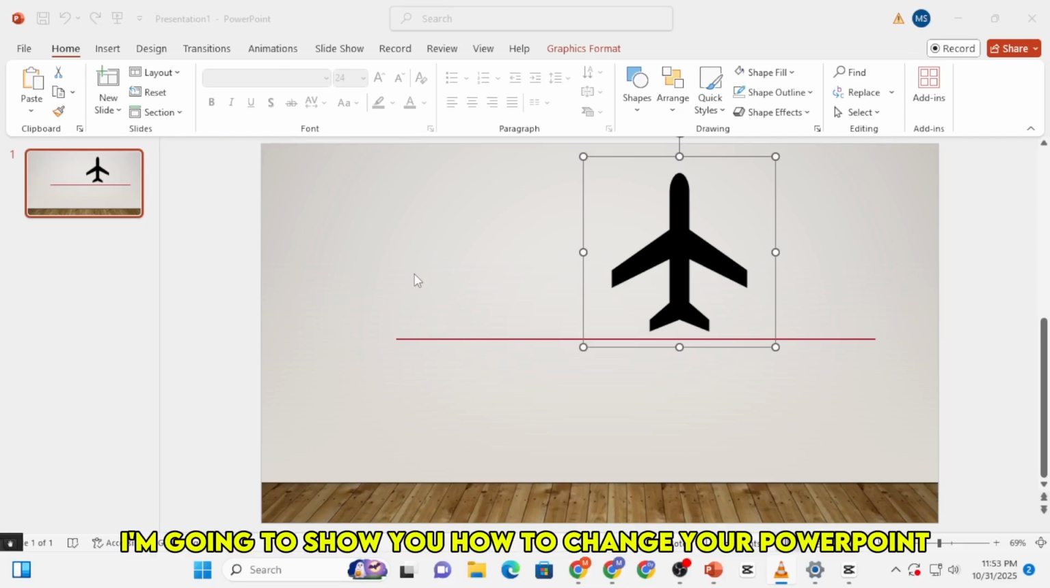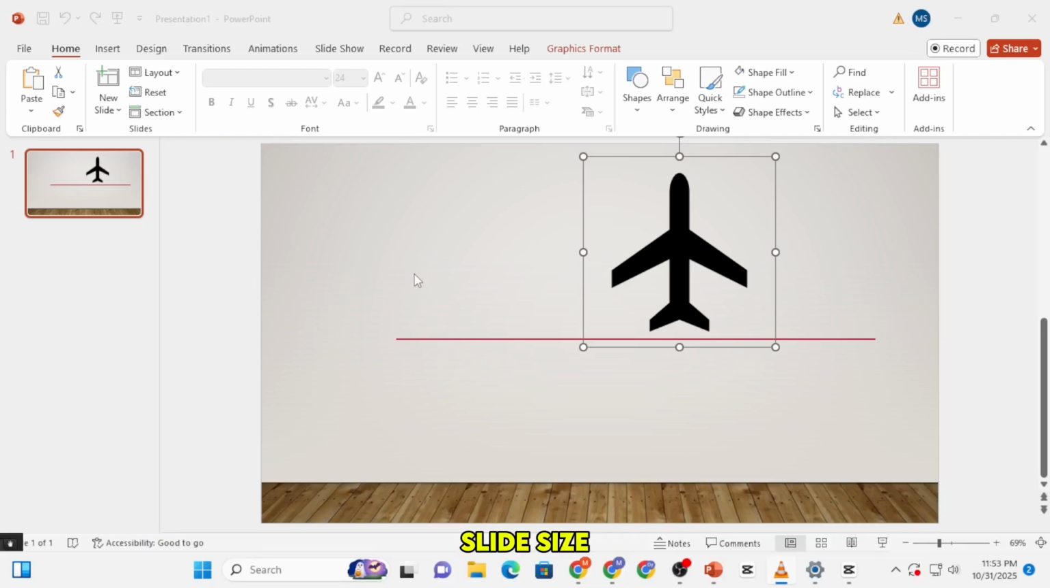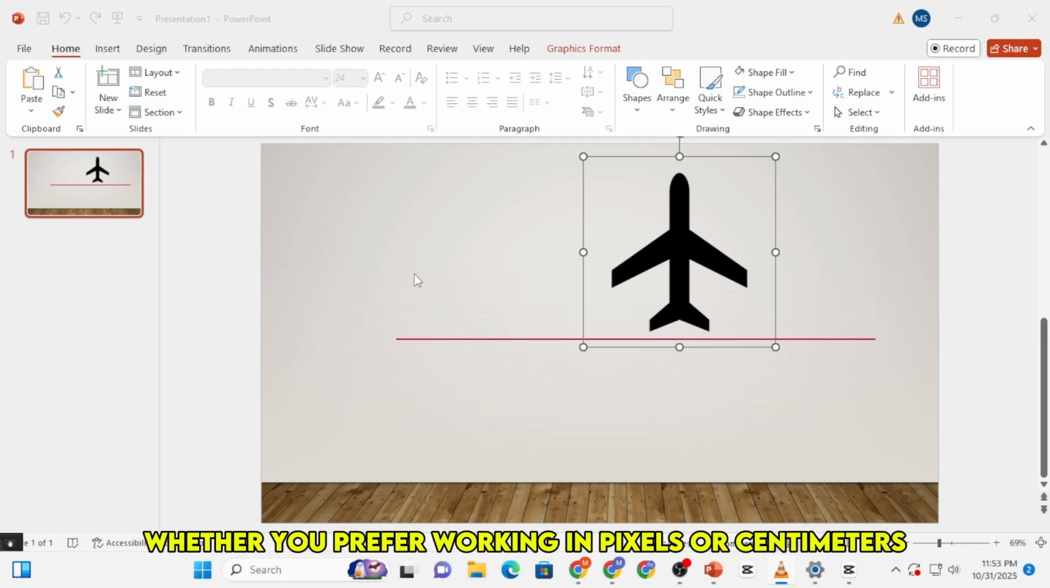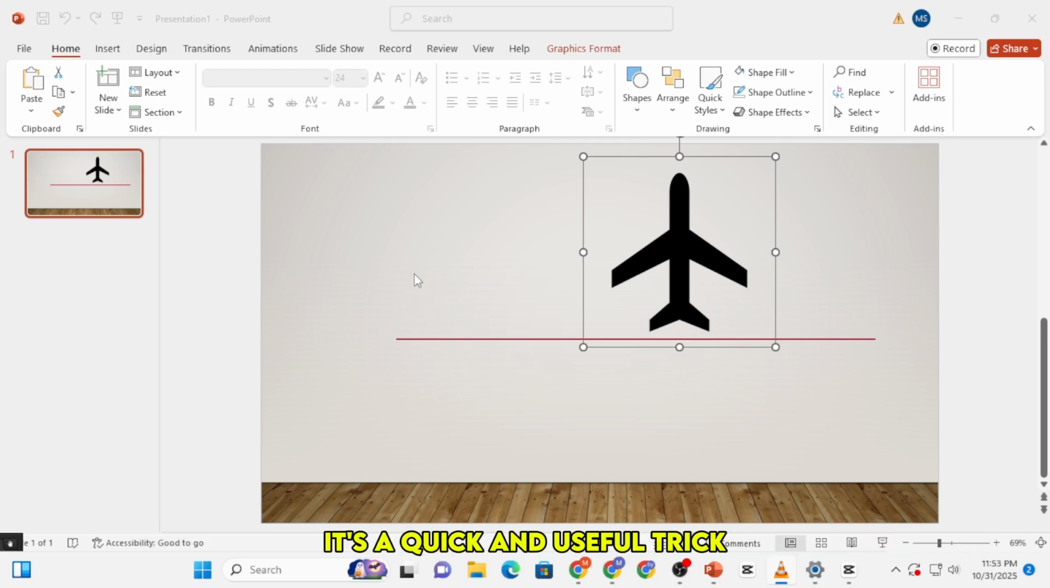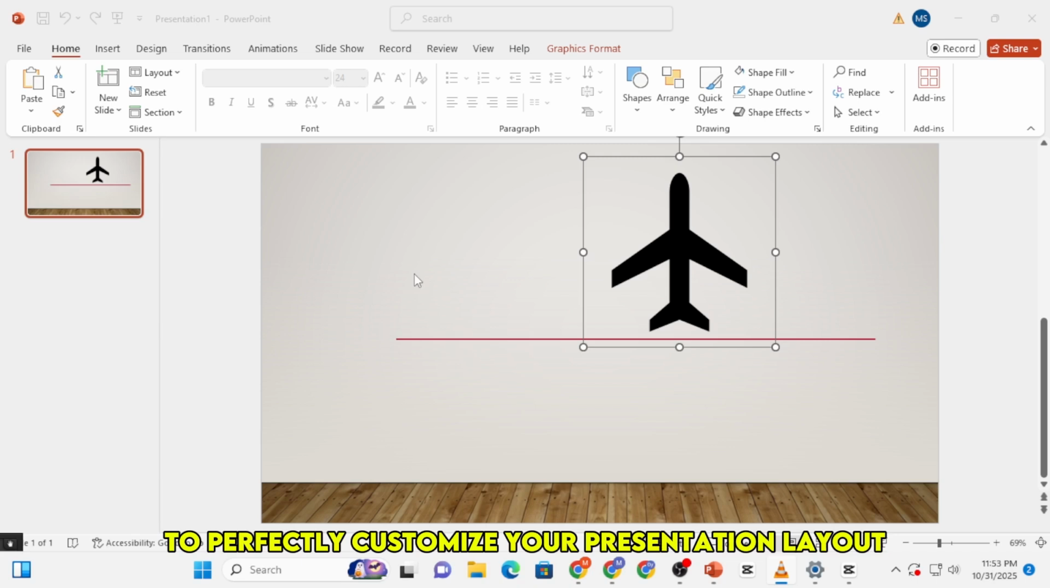In today's video, I'm going to show you how to change your PowerPoint slide size. Whether you prefer working in pixels or centimeters, it's a quick and useful trick to perfectly customize your presentation layout. First, open PowerPoint on your computer and load the presentation you want to edit.